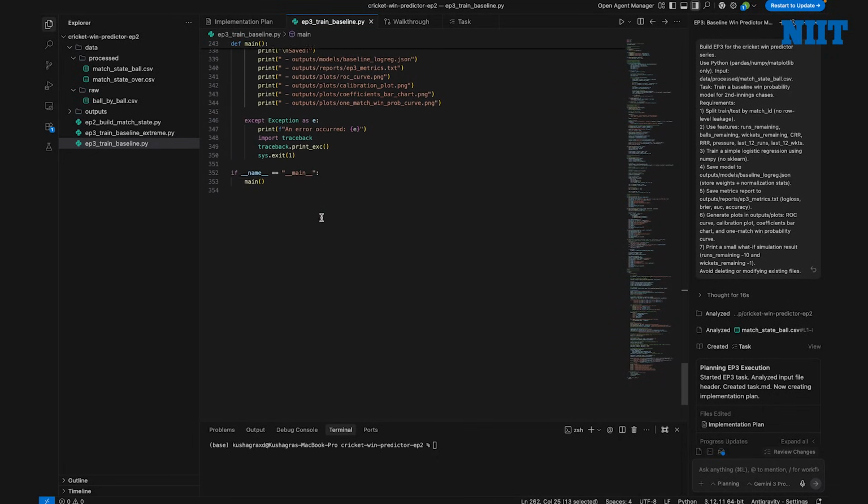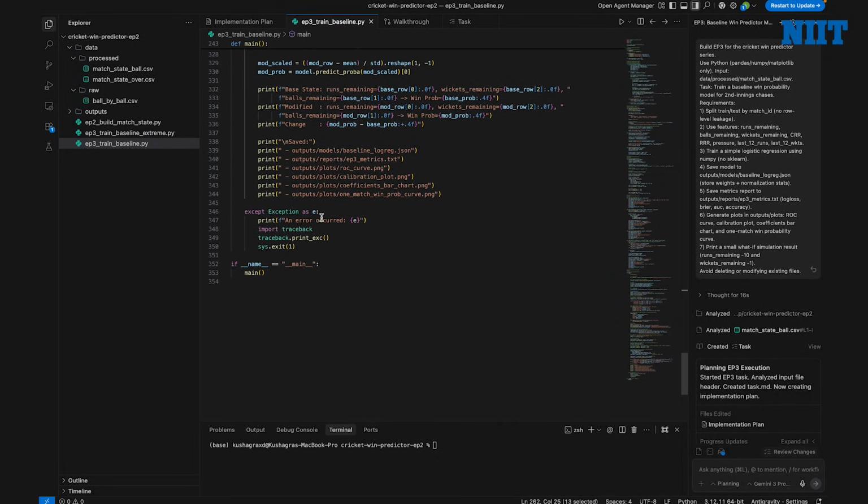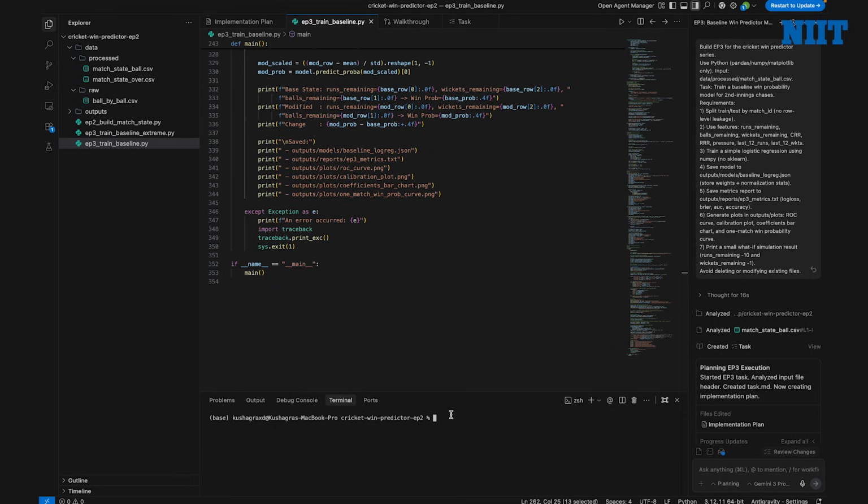So after you're done with all of this, we can now just run it. And this Python file should print the training loss every 100 iterations and then show the final test metrics and finally a what-if simulation. So you just open your terminal and you write python and your file name.